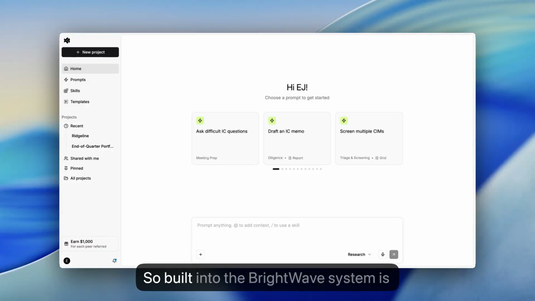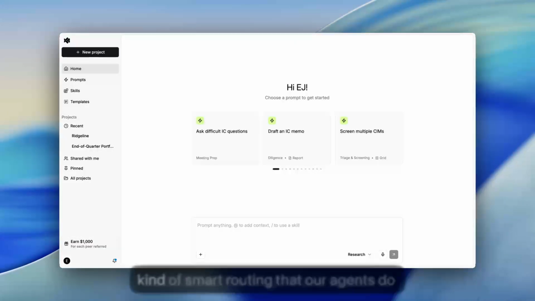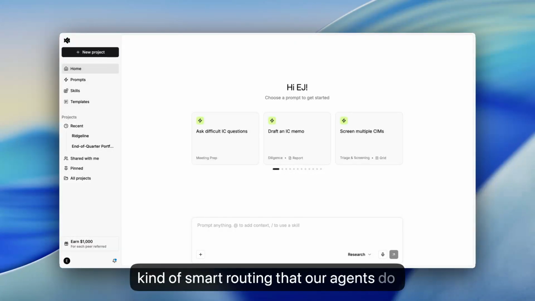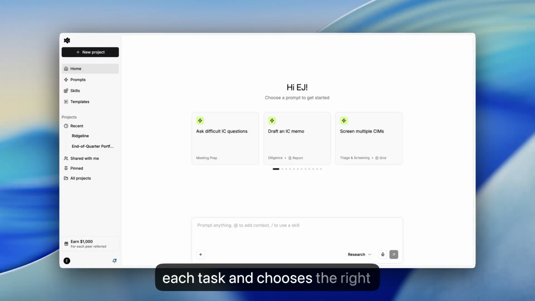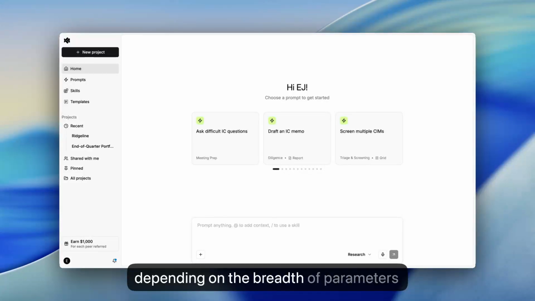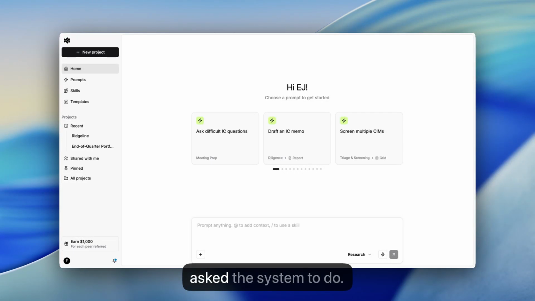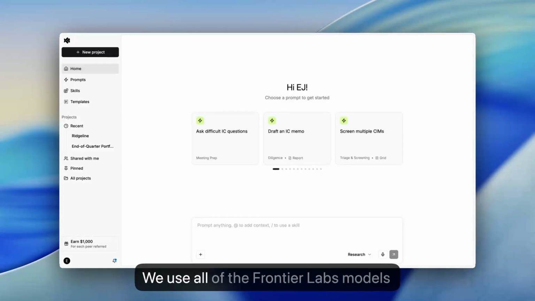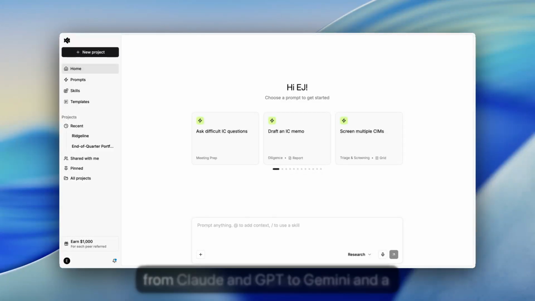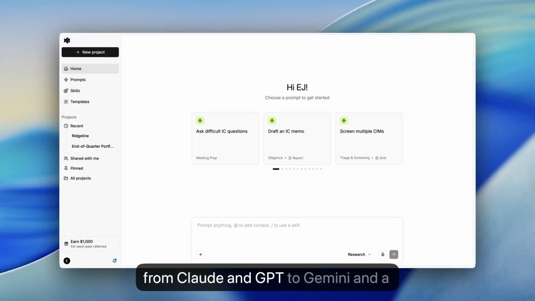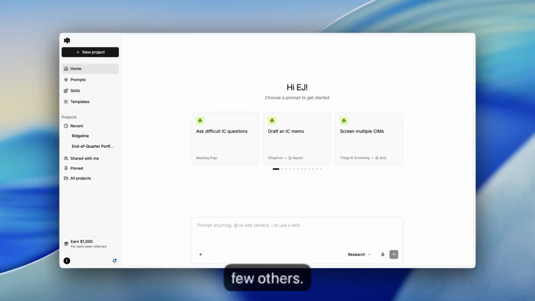So built into the Brightwave system is kind of smart routing that our agents do on the back end. When you submit a task and it parses out that task to its component parts, our system automatically assesses each task and chooses the right foundational model for the task, depending on the breadth of parameters that go into executing whatever you've asked the system to do. We use all of the Frontier Labs models from Claude and GPT to Gemini and a few others.